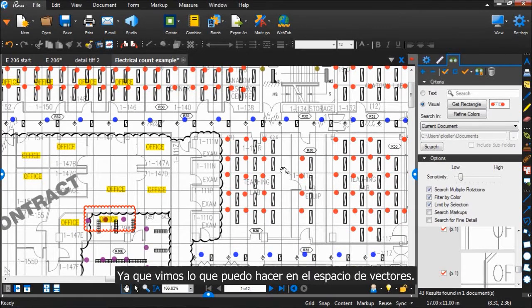So now that we've seen what can be done in the vector space, let's take a look at a bitmap-based document.